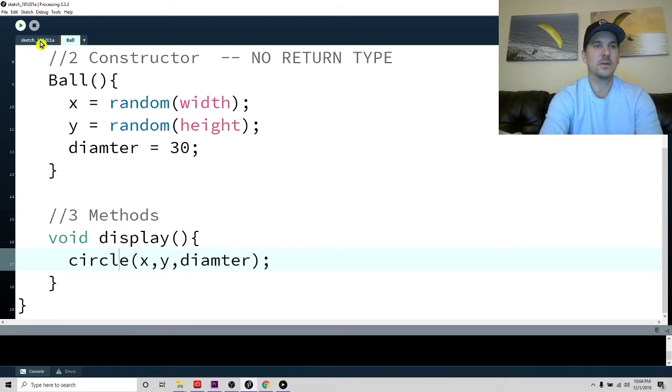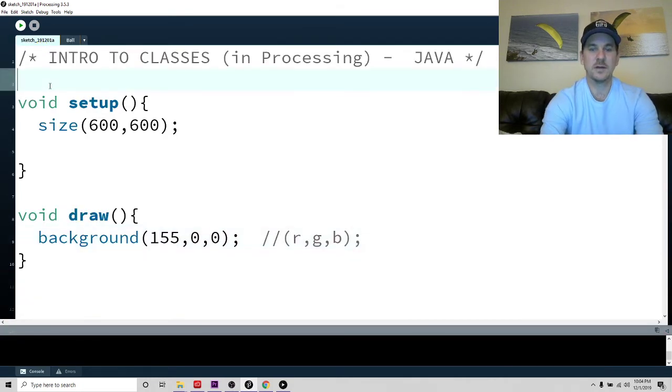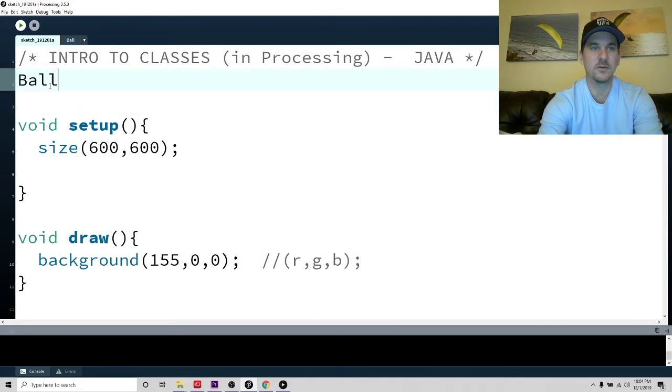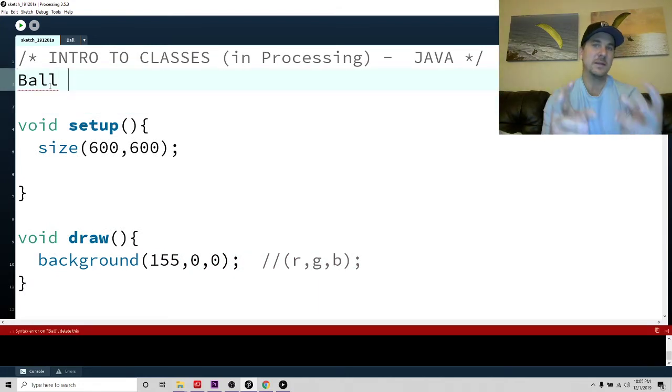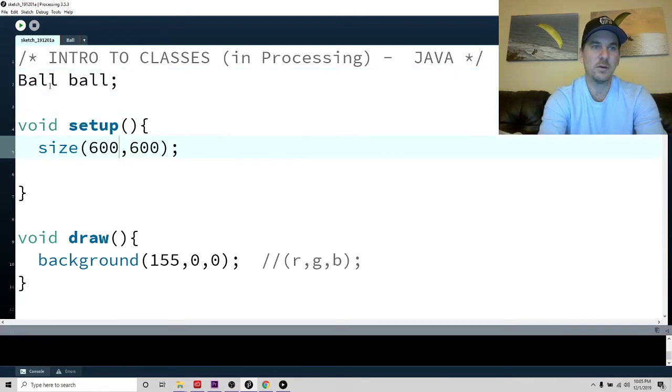All right. So now if I come over here, what I can do now is create a ball by typing the class name. So instead of typing int x or something, I type ball, the class name, and I'll just call it ball. Ball, ball. So lowercase. So actually this could be anything. I can just write anything I want. I can name it anything here. I don't want you to get confused.